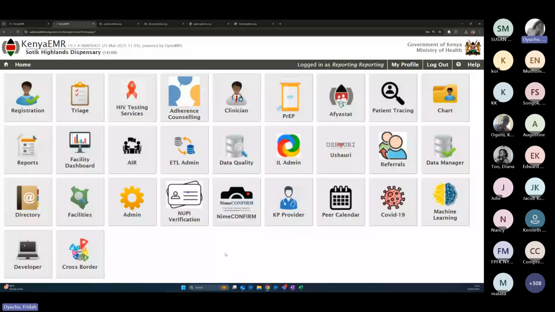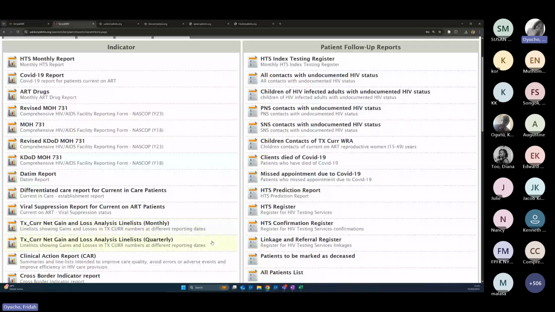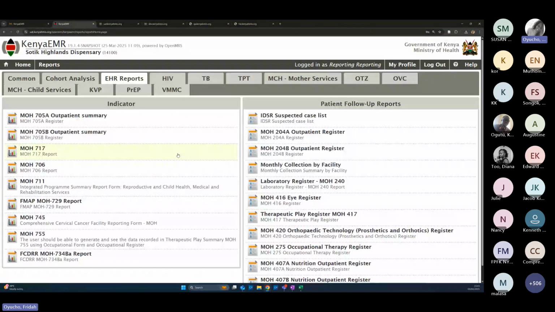Apart from the stock reports that we have, someone had mentioned concerns regarding the FCDRR report that they may need to access from the system as well. So you'll have to go back to 2.x. Then you click on EHR reports. Then you'll be able to get the FCDRR report. We also have the FMAP MOH 729 report. So we have those two reports that are currently available for you to be able to manage your stock. I think that's it. Back to you, Franklin.